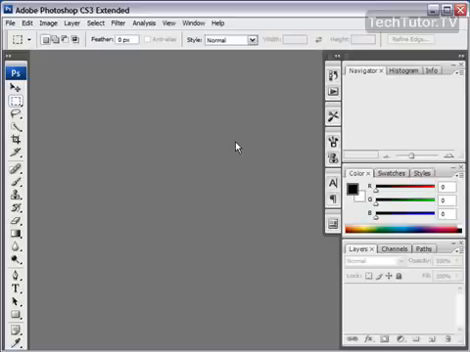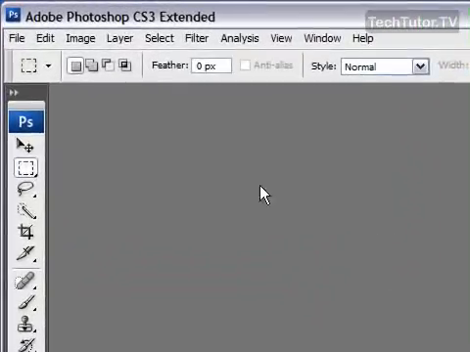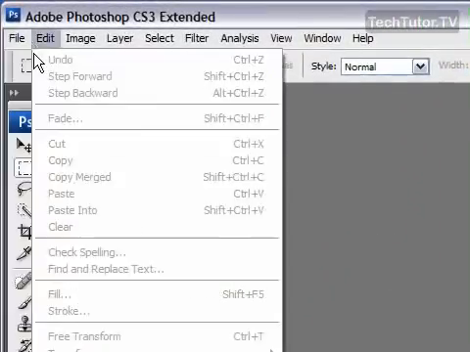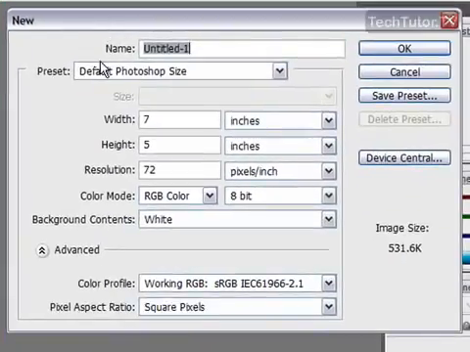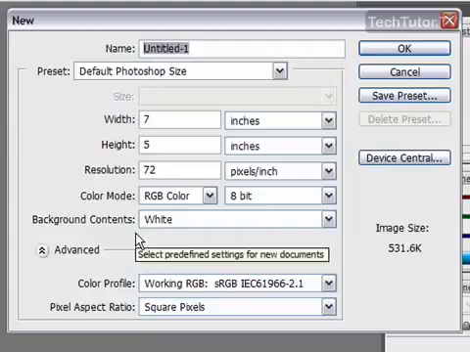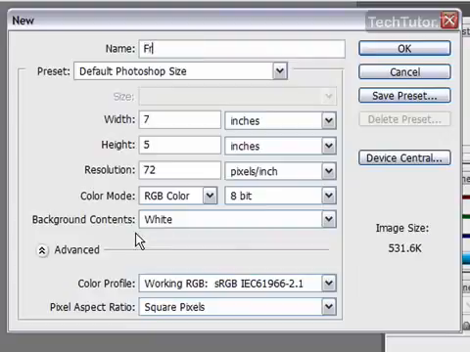If you'd like to create a new image in Adobe Photoshop, simply go to File, click on New, and in the New dialog box you have several options to set your canvas up for your new image. In the Name box, go ahead and highlight the information that's on there and name your document.